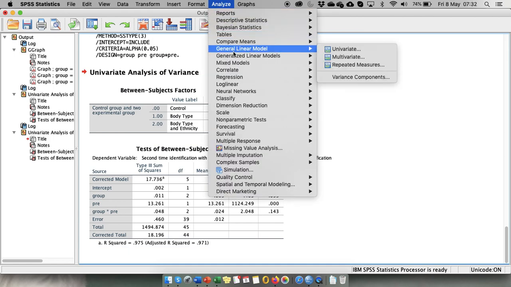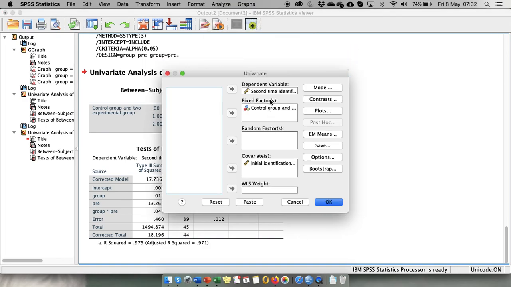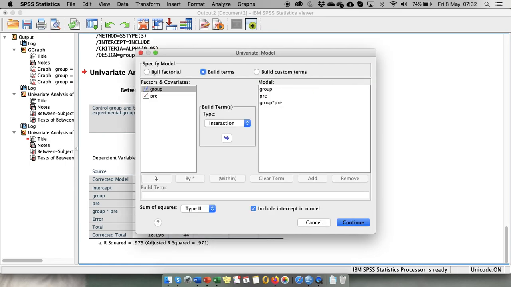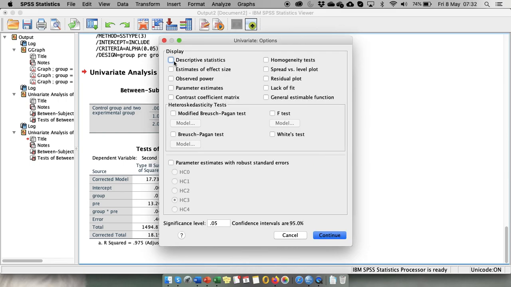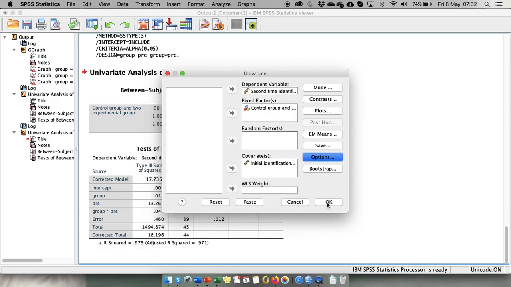You go to Analyze, General Linear Model, Univariate. We already assigned all our variables where they need to be. Now we just need to change the model to full factorial. We press continue. Then you may want to select some other options, but a good idea is to select, in the options, descriptive statistics and homogeneity tests. We press continue and we press OK.